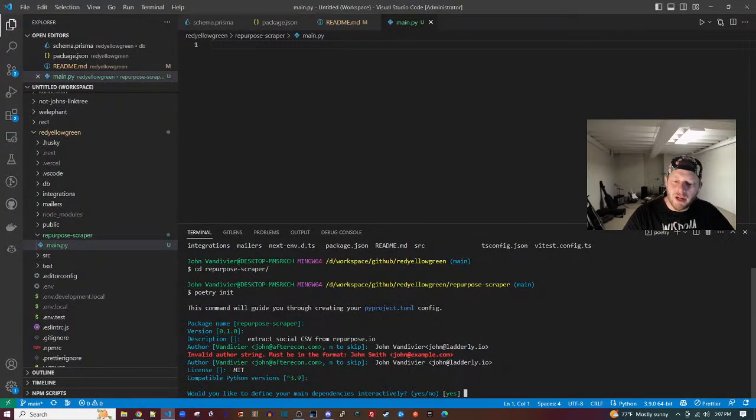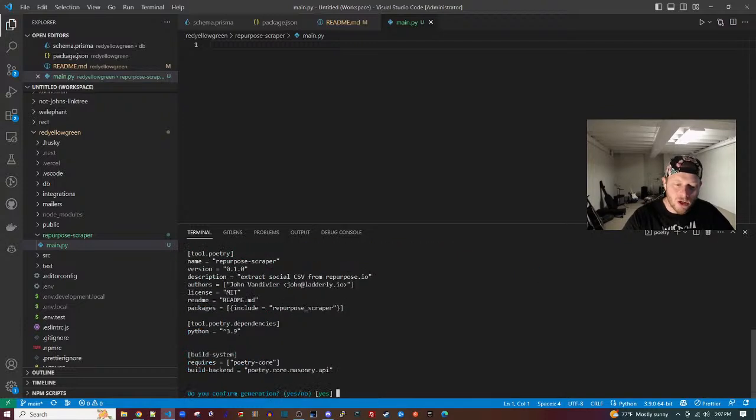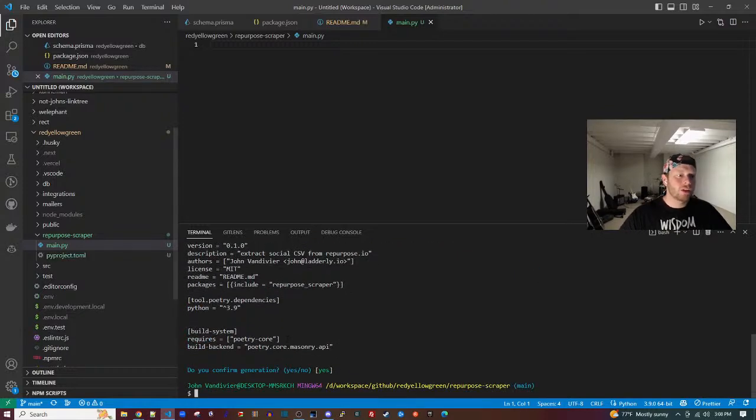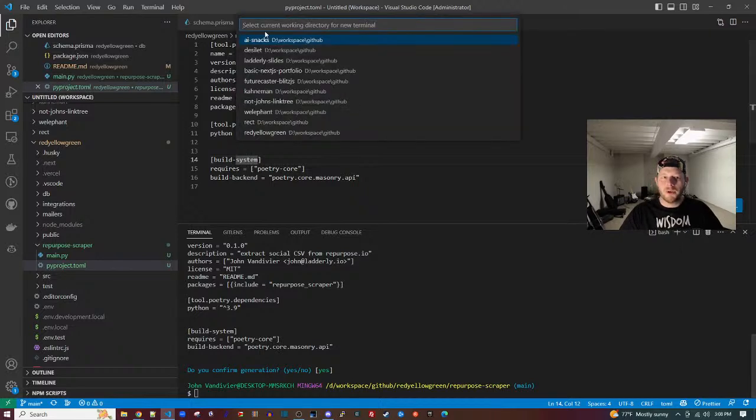Would you like to define your main dependencies interactively? The answer is no. Would you like to define dev dependencies? No. Do you confirm? Yes. Okay. So it created the PyProject TOML, which means the Poetry project has been initialized. I'm going to open a second terminal here.